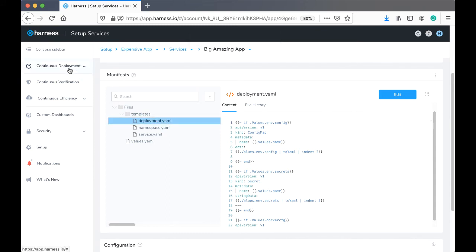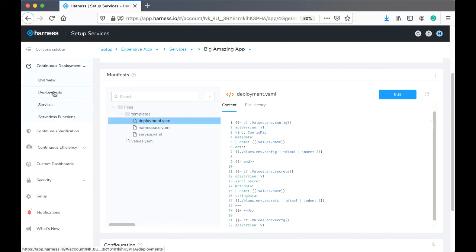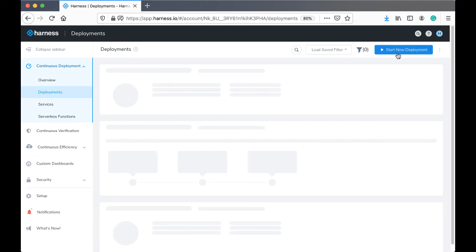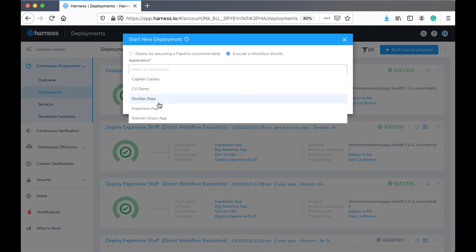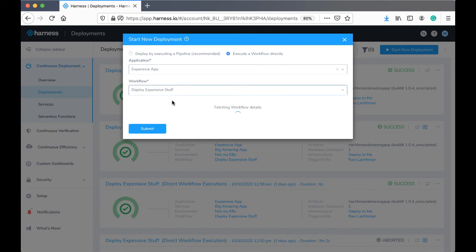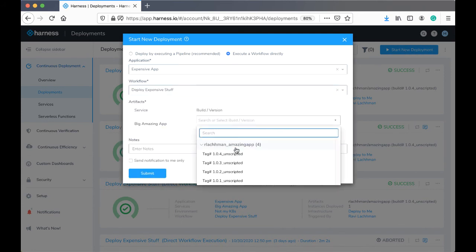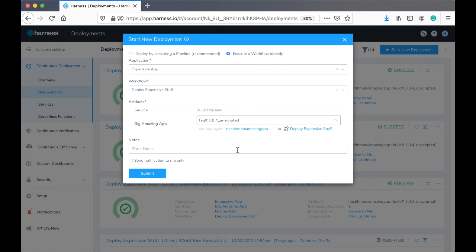So if we come back to continuous deployment, click on deployments, let's go ahead and start a new deployment. Go ahead and just execute the workflow we created, Expensive app, deploy our expensive stuff. Go ahead and deploy a tag. Let's save some money. Go ahead and deploy this.